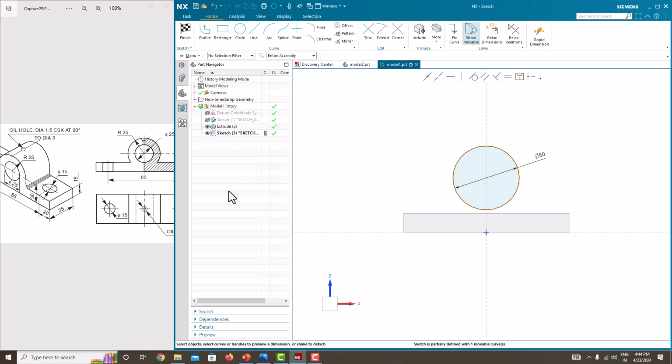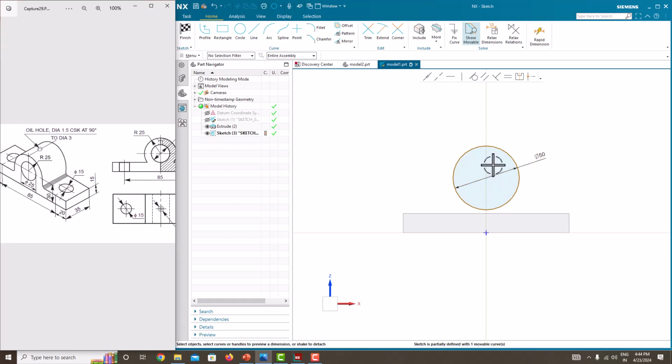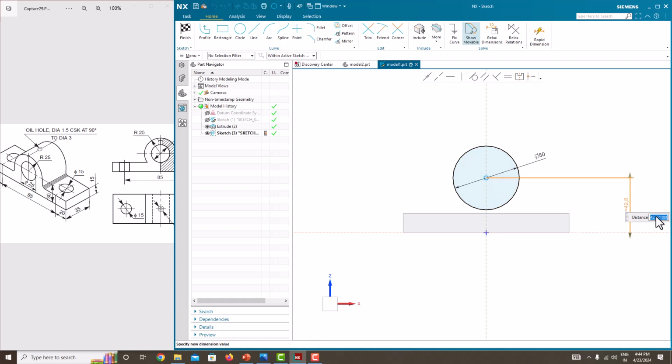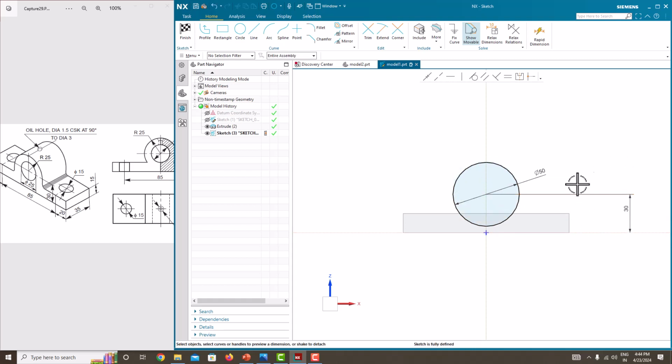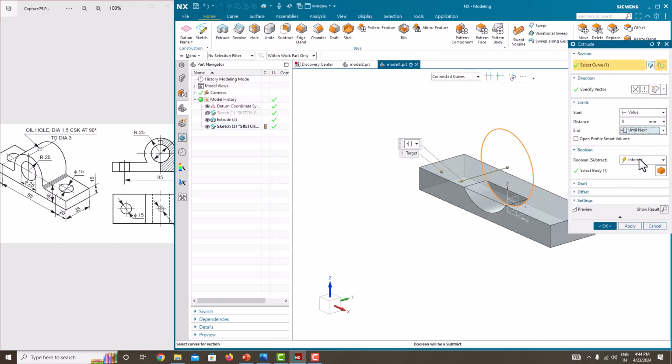Now we need to specify the height from the bottom. Here they have provided 30. Here also they have provided 30. So we will get the center point. Just click here. Here the distance is 30. Enter it, press the roller and confirm. Now the entire sketch is black color, that means it is fully defined. Finish Sketch, Extrude. It is a symmetric value.